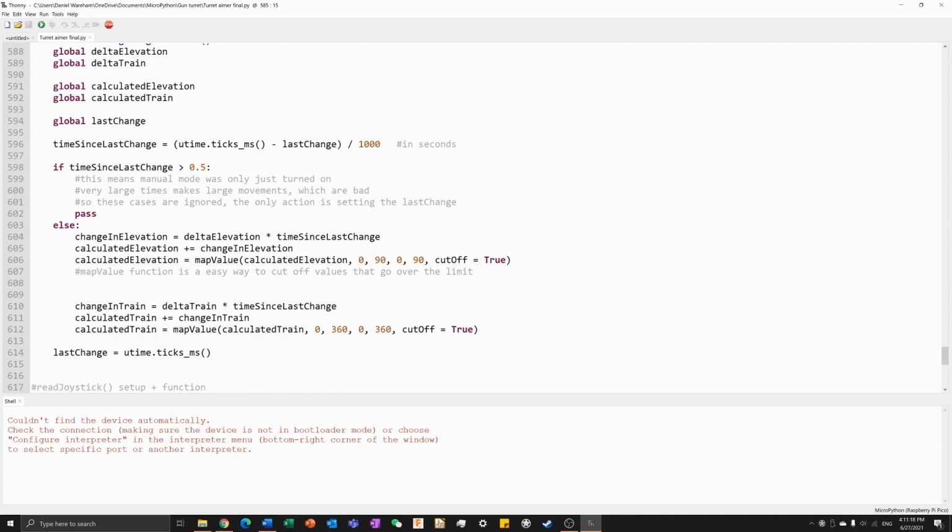It's quite confusing because I have these two variables. One's called change in elevation and one's called delta elevation, both of them meaning change. But delta elevation is a speed in degrees per second, and change in elevation is the actual amount of degrees given the time it has been since the last change that I need to make. So the calculated elevation is the position that the turret is physically at right now. And I need to add that change in order to update the physical position.